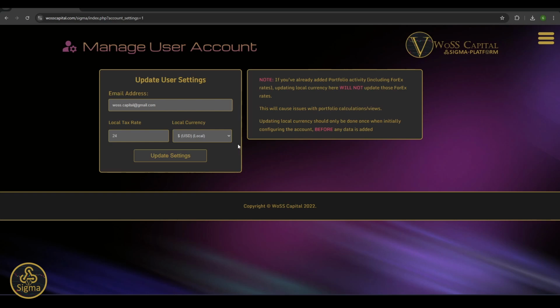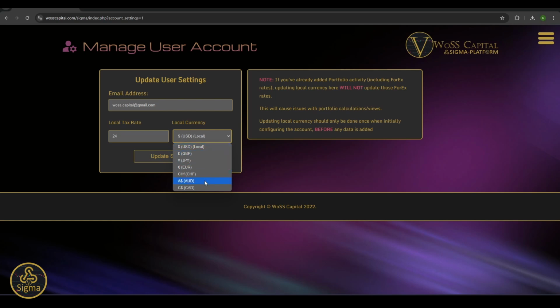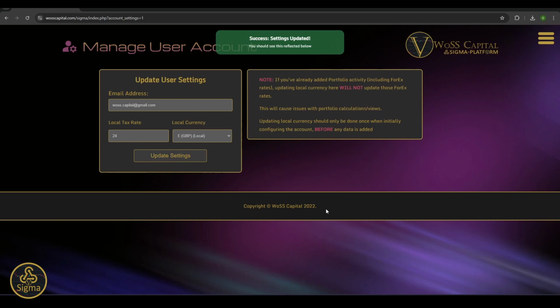But for now, set your local currency to whatever your local currency is from the options within the list. So for me, that's GBP. Click on update settings and you'll see the confirmation to say that this has been updated, dated below.